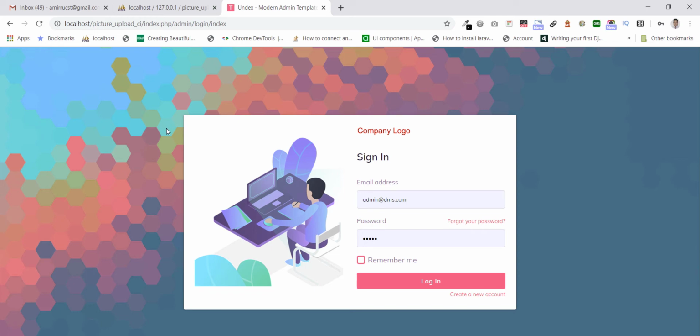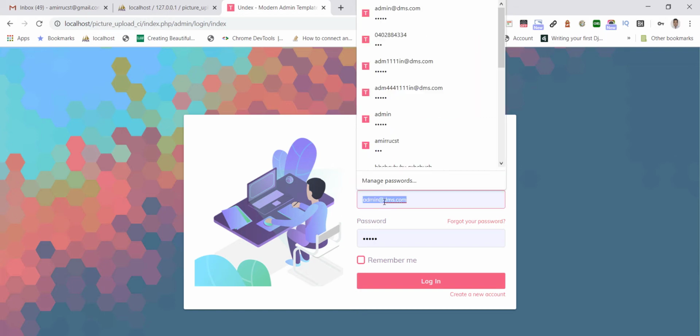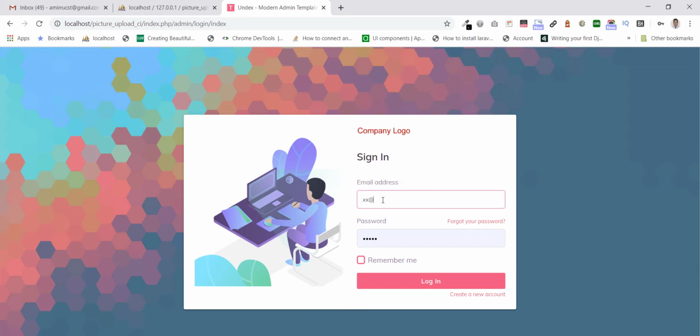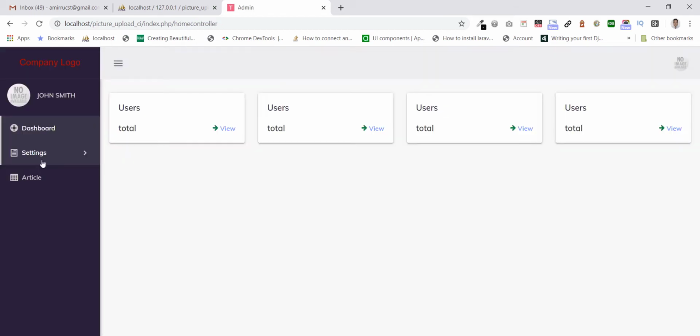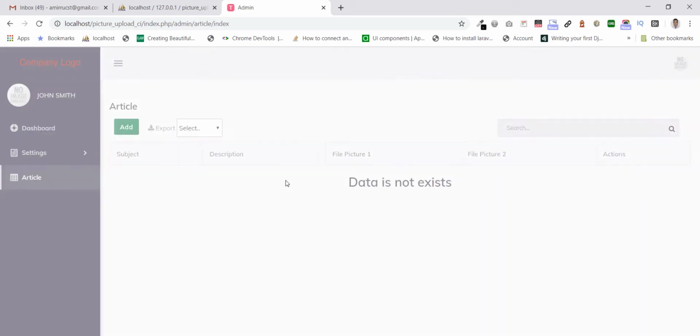Hello everybody, in this mini project I'm gonna show you picture upload in CodeIgniter. I'm gonna log in. After login, you can see dashboard, settings, article.